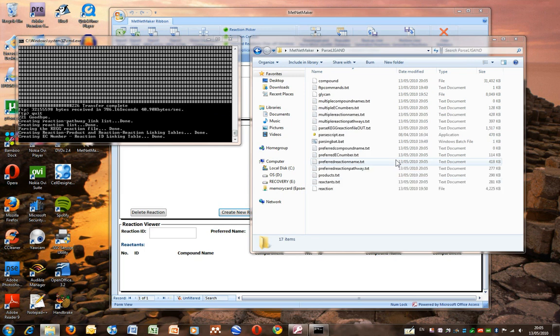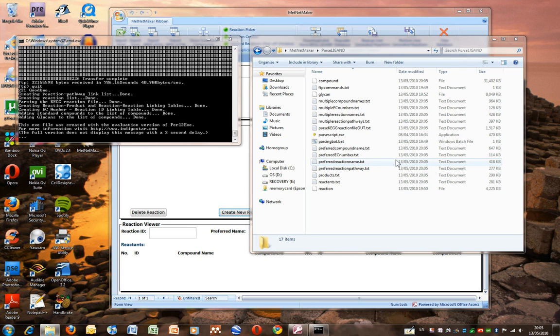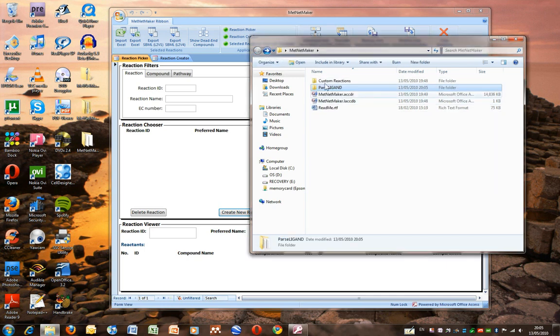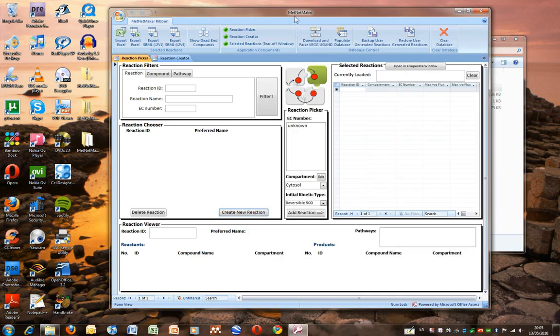So now that it's finished downloading it, there's some scripts that run that parse all of the files that have been downloaded, giving this large selection of text files, which you don't have to worry about. You can have a look at them if you want. But once you've downloaded the KEGG ligand database once and you've got those parsed files, you don't need to do it again.